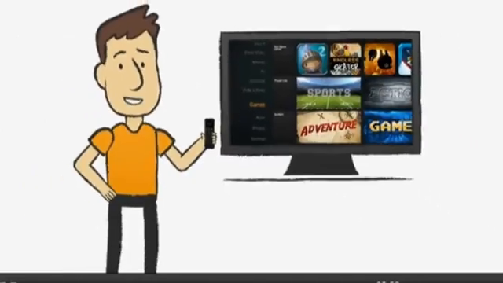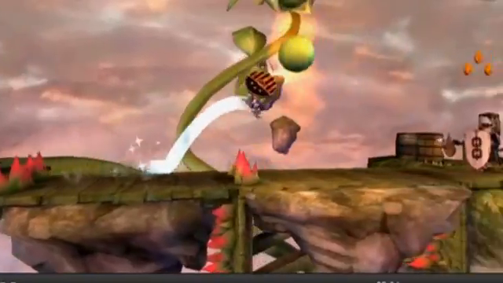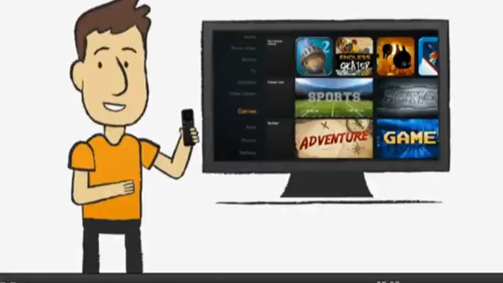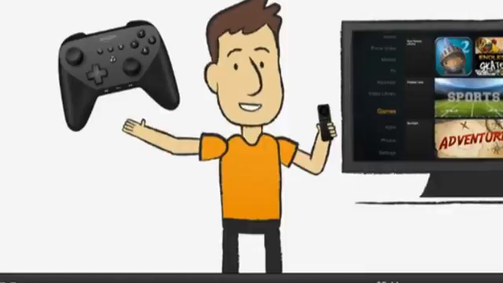Let's talk about gaming. With Fire TV Stick, you can play some excellent games. You can use the directional buttons on your remote, or you can use the Amazon Fire Game Controller, sold separately.